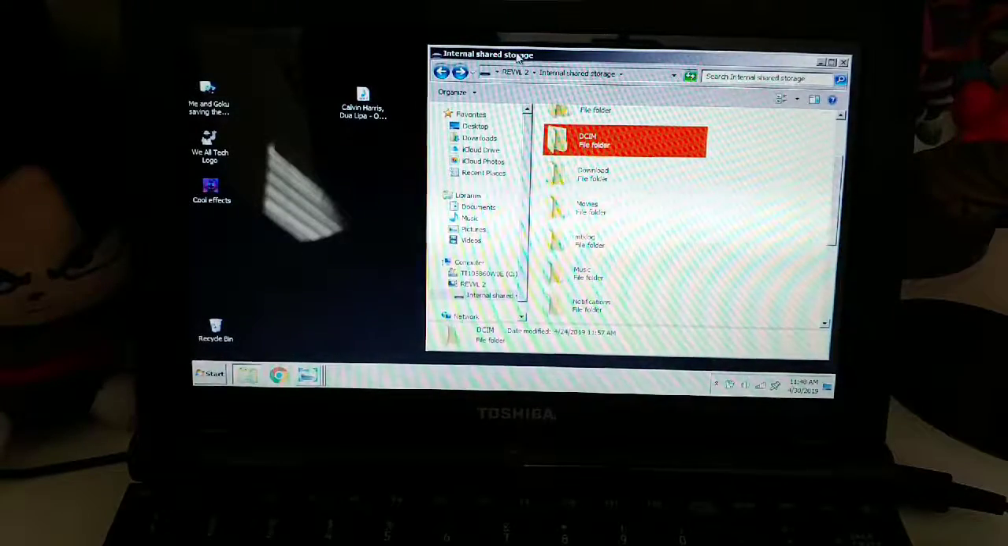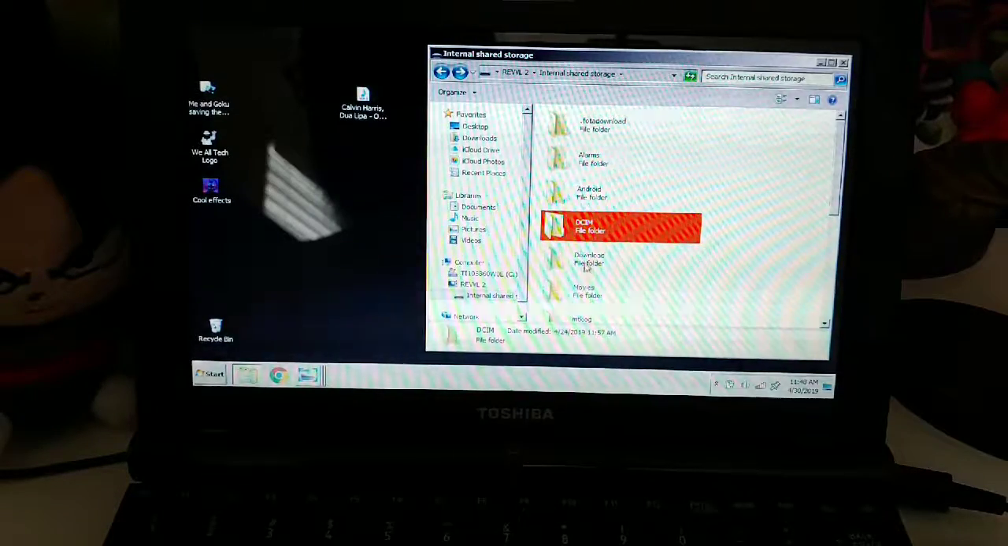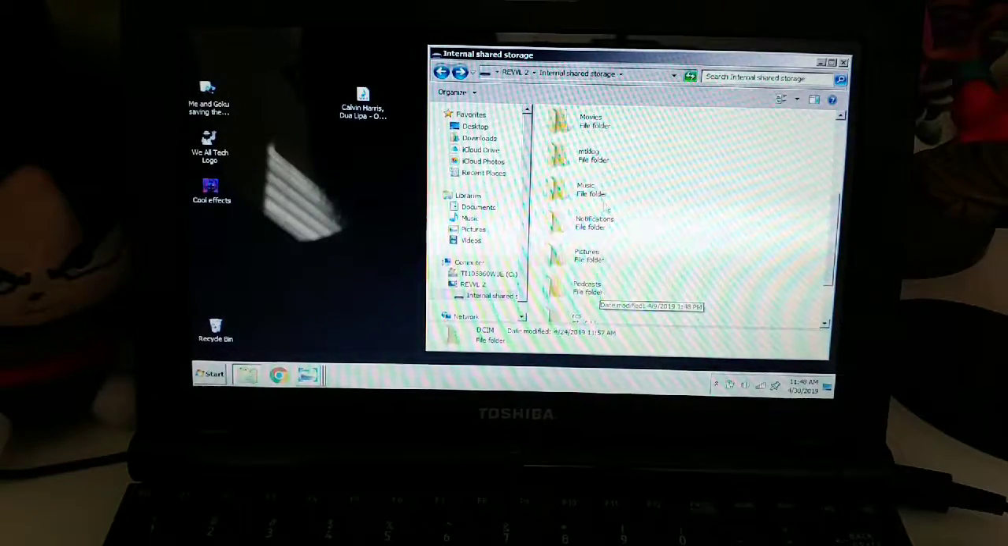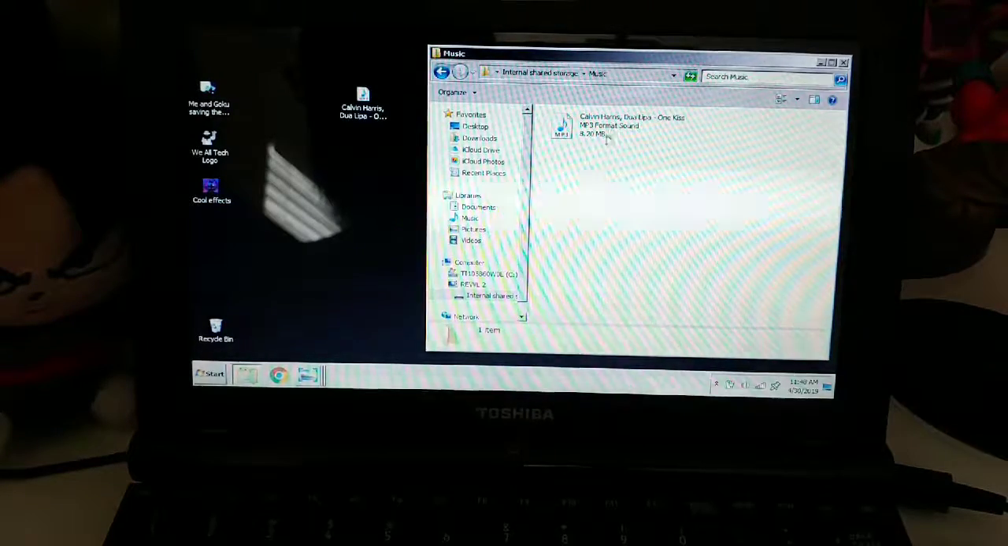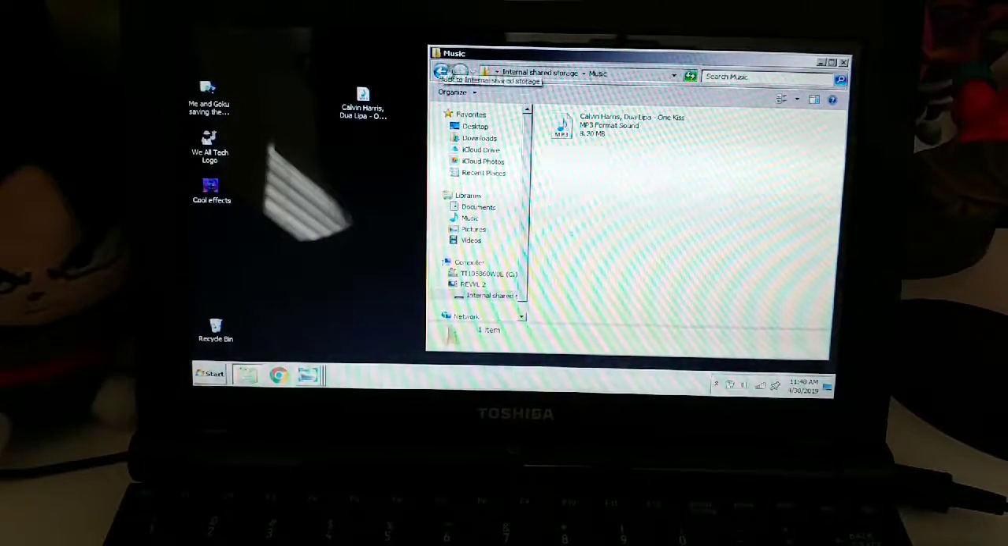Once you let go, depending on your computer, like I said, this is a small, not so fast computer, there it is. So that's the file there.